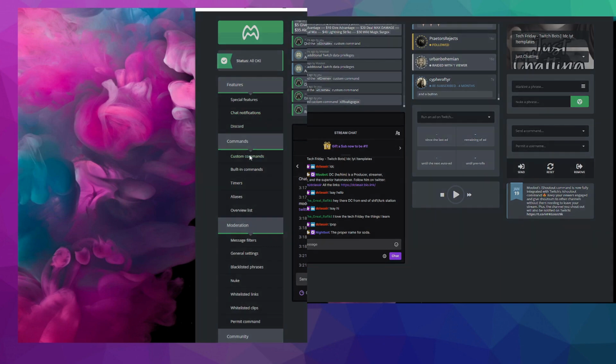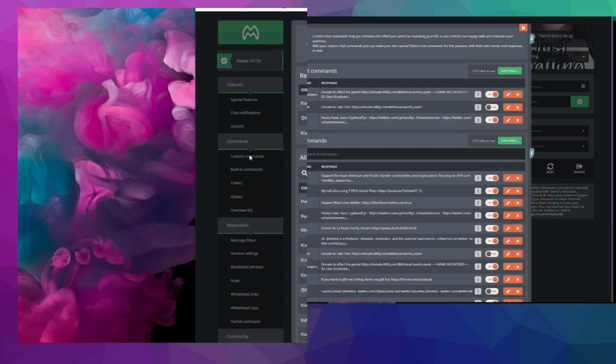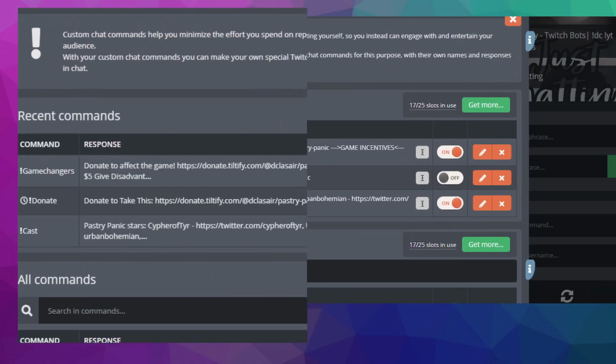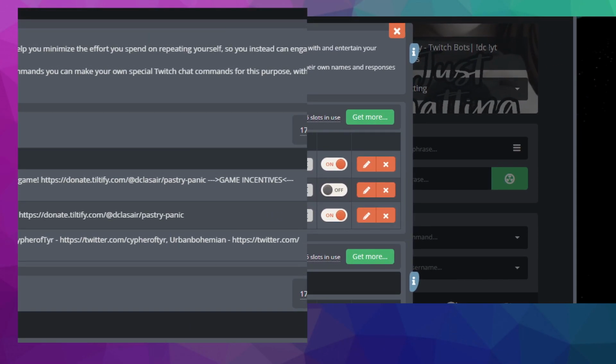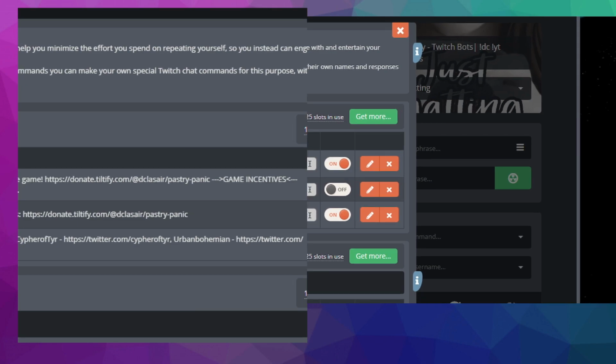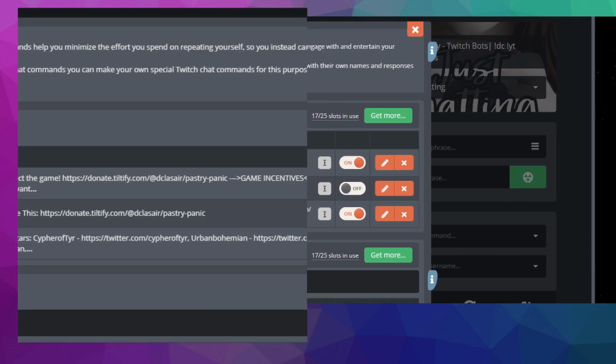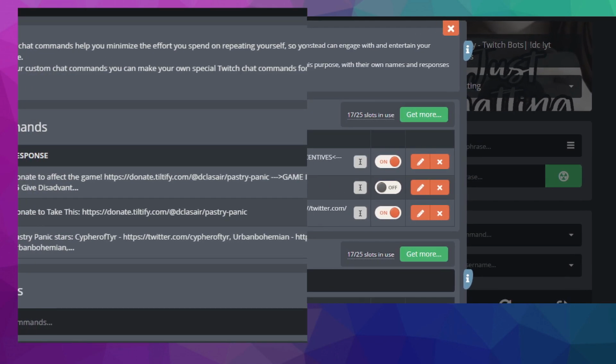And then the only downside to Nightbot is that you get 25 slots for free. So 25 command slots, free to use. That's more than enough. And then you got to pay for more. It's relatively inexpensive.